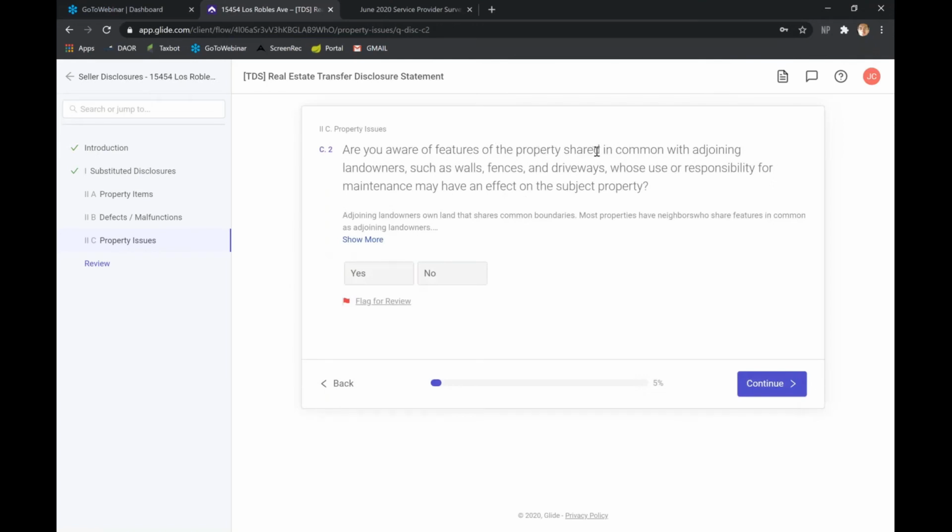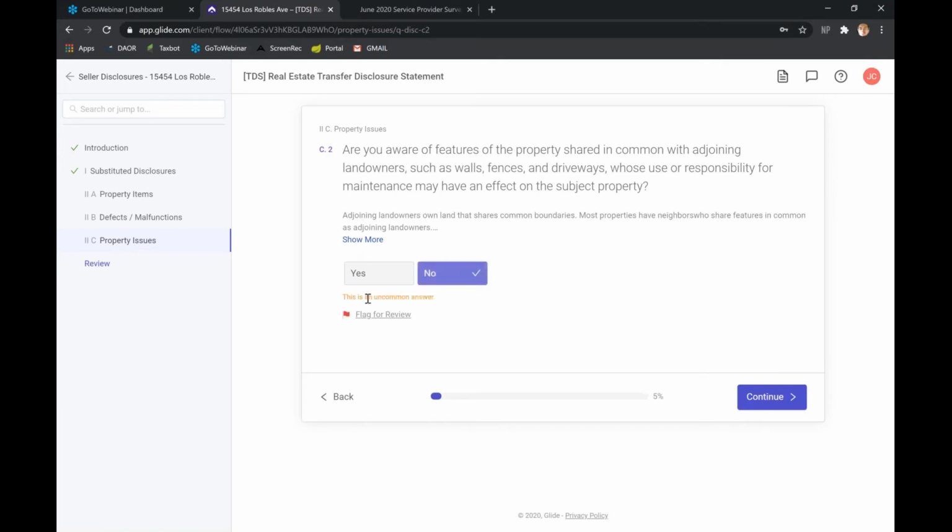Are you aware of features of the property shared in common with adjoining landowners? Adjoining landowners own land that shares common boundaries. Most properties have neighbors who share features in common. So if I select no, we see that Glide even lets me know that this is an uncommon answer, that a more common answer is yes, that very few people actually do not share something with an adjoining landowner.